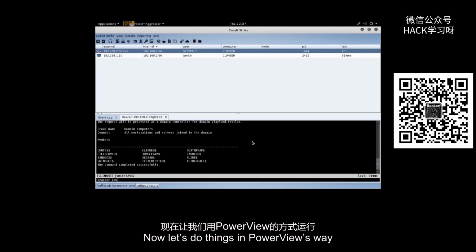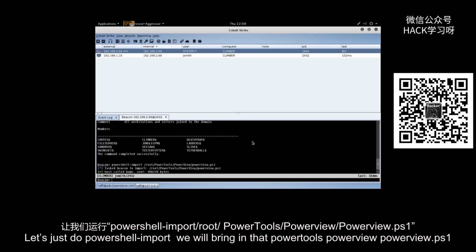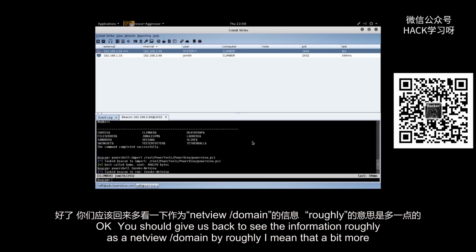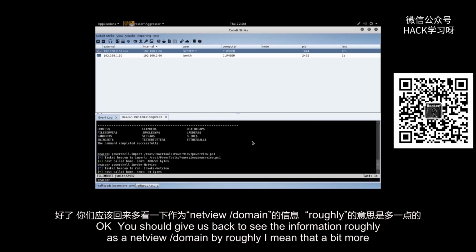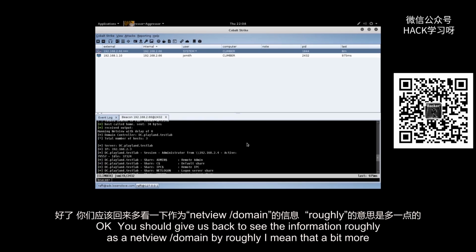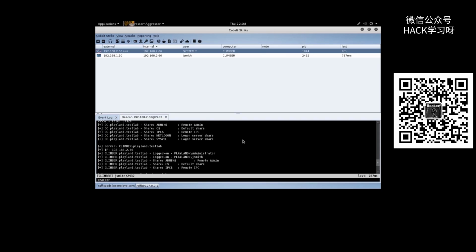Now let's do things the PowerView way. We'll just do powershell-import and we'll bring in, it's under PowerTools, PowerView, PowerView.ps1. And let's do powerpick Invoke-Netview. Okay? And this should give us back the same information, roughly, as our net view /domain. And by roughly, I mean that and a bit more.